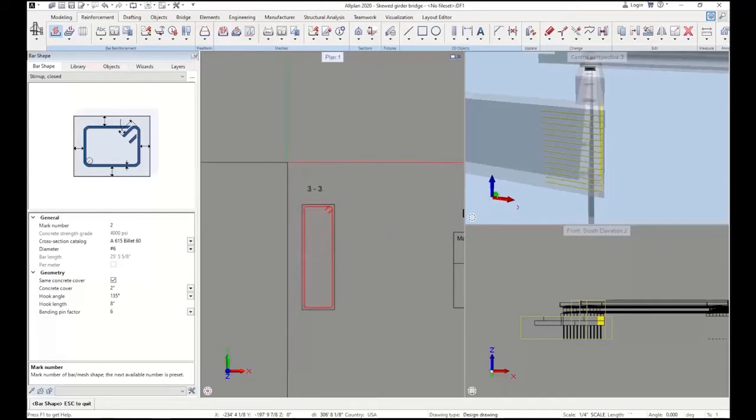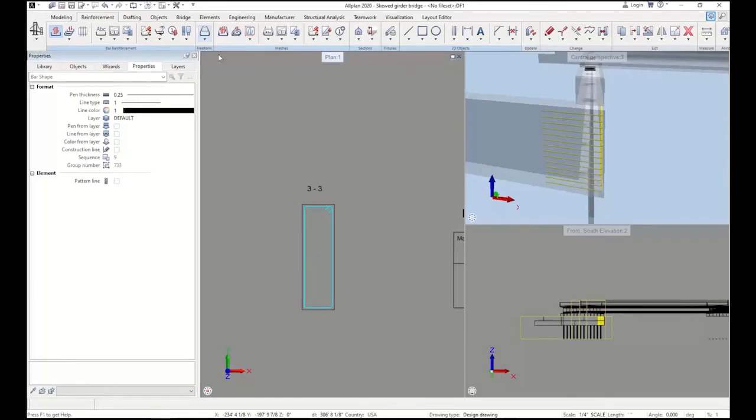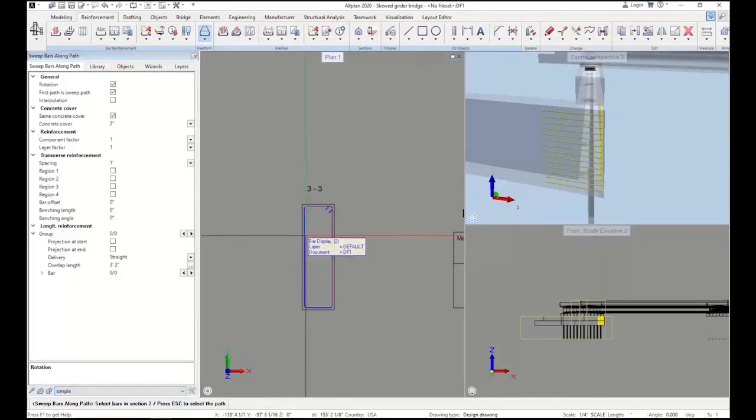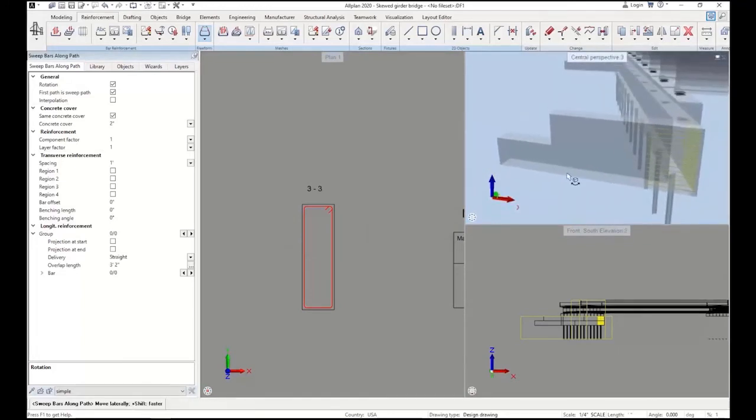Now I'm going to follow a bit of a different workflow using our tool here, Sweep Bars Along Path. This is great. I can select bars. I can create multiple sections in my element, and then say how that bar is going to change and what it's supposed to look like in each of the sections that I draw. Or I can just draw it in a single section and ask that it updates to the geometry, which is what I'm going to do here.